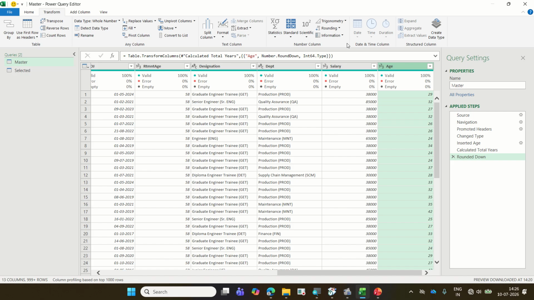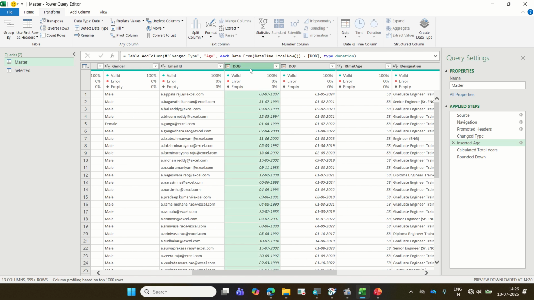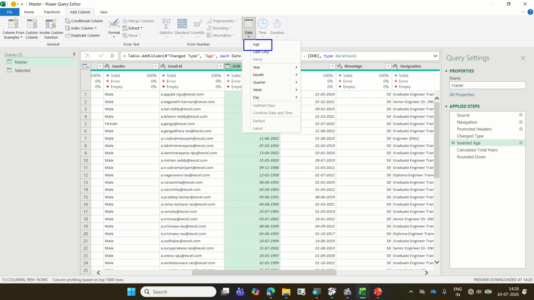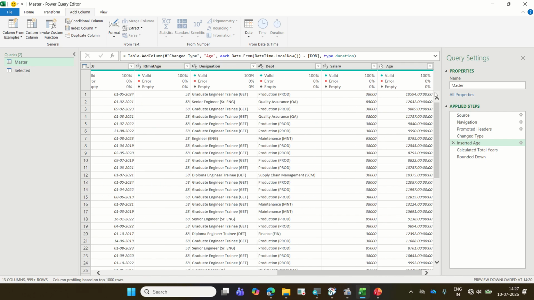Have you got the age in some other column? Yes. After getting the age, it will be shown like this. Correct? Select the date of birth. Add column. Date. Age. So it will put the age in another column on the right side. So it will show the age like this, 10,594.